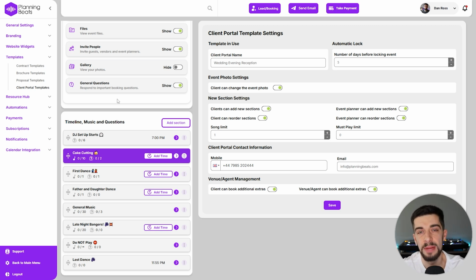Now we'll get into the main part of this system, which is the questions, songs, and playlist systems. So down on the left-hand side, we've got the timeline, which I've pre-built just to make life a little bit easier. What I've done here is I've actually inputted a time. So worth bearing in mind that you can either leave it so the client can put in a time, or you can actually pre-stipulate some times in here. And when you add that client portal template, it will pull that time automatically through.